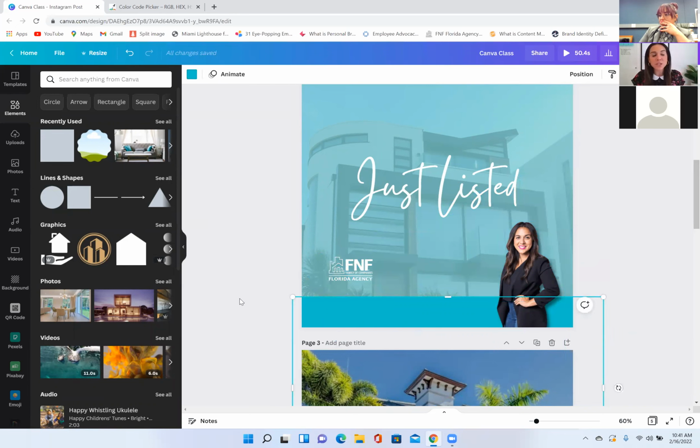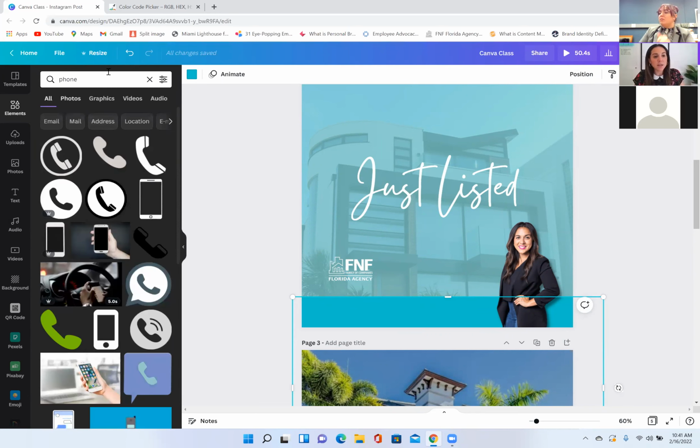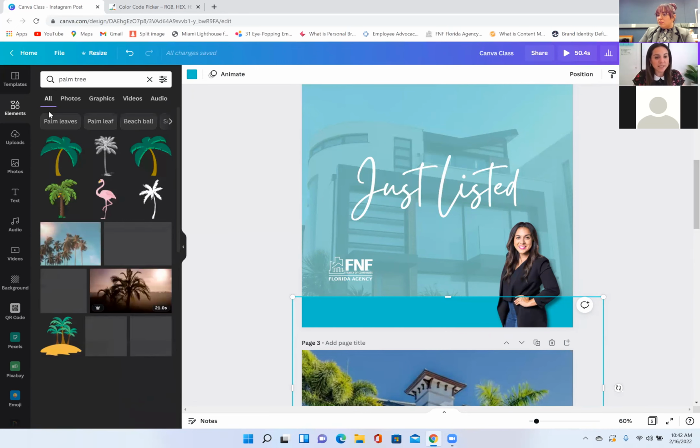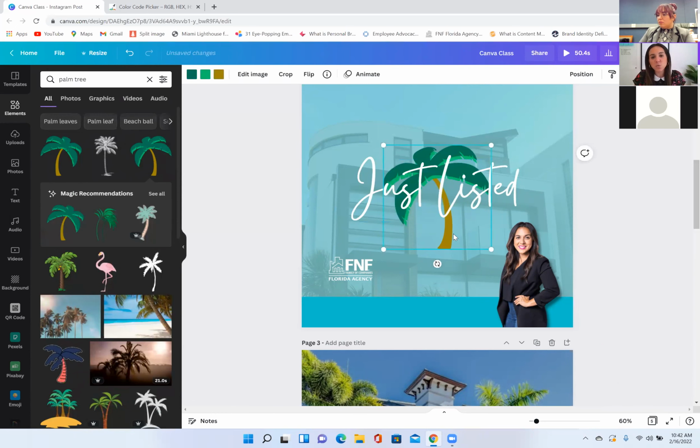Something else that you can find under elements: let's say you wanted to add a phone number, and you wanted an icon of a phone or cell phone. I can type that under elements. In the search box under elements, you can type a keyword of something that you're looking for. You can get super random, like palm tree, anything. And you can find the graphics that you want to add to your design.